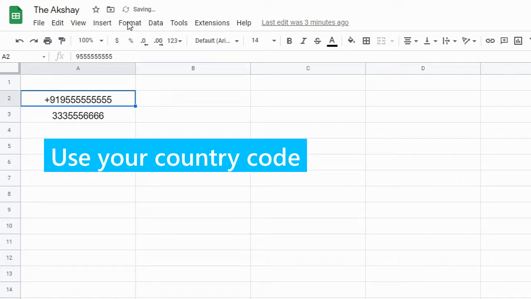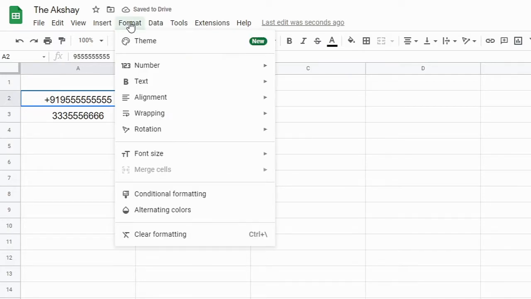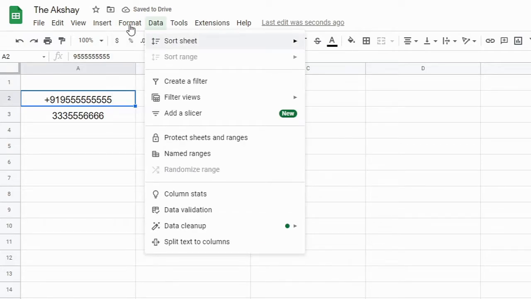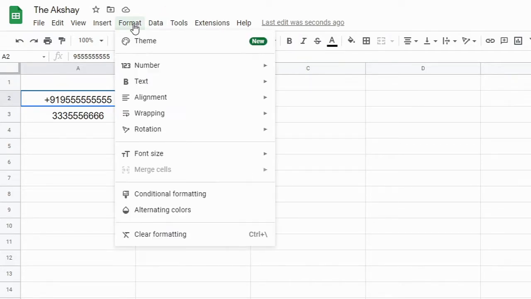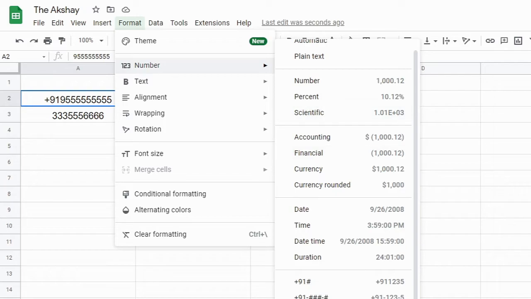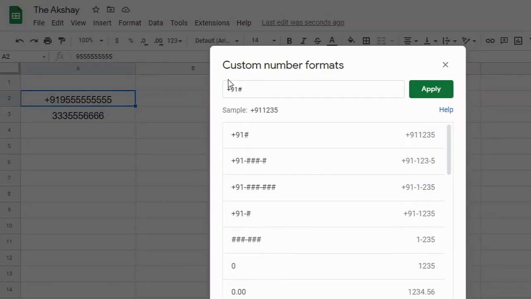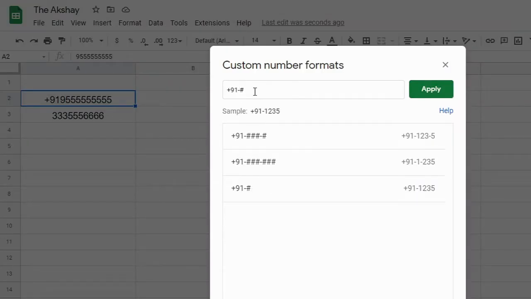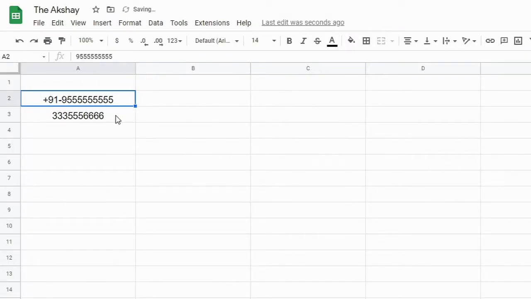If I want to add a hyphen or the dash in between, I can do that also. So what I need to do is go to the format number, custom number format, and here I will just add a hyphen and then press apply. Right? So this is how you can do it.